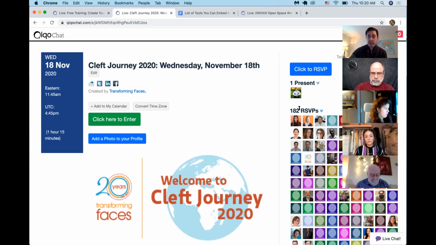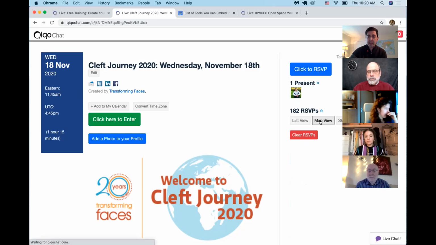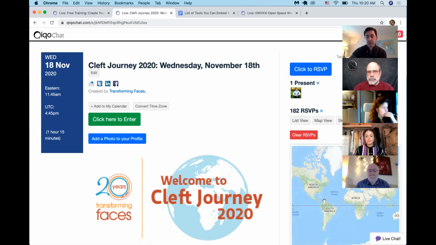Here are the number of people who RSVP'd for their event. I'm on the landing page for their event, or the RSVP page. You can call it whichever you like. I click this arrow and we'll see some options. I click map view, and then we'll see a map of everybody for where they're calling in from. That's for when they've uploaded their country and postal code. So it's a great way to see who is here.